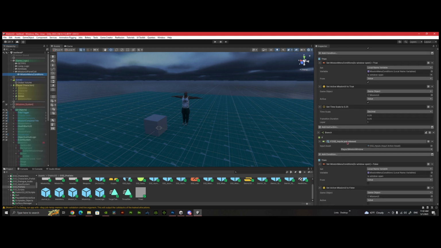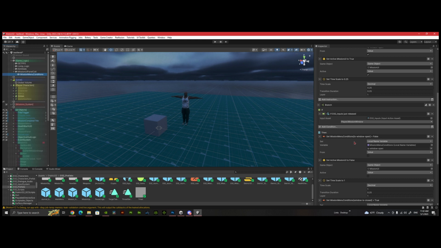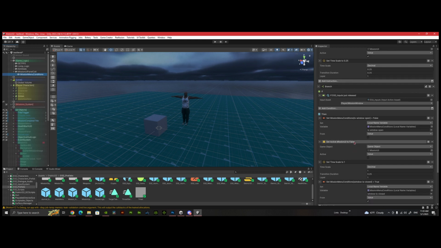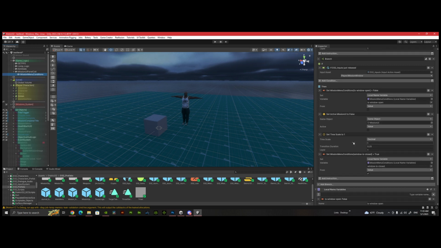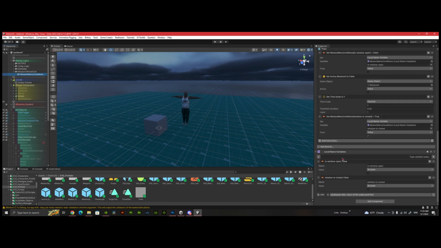And then if we release the button, then basically the reverse is done. The window set is open to false. Then that's going to close the mission UI panel, set the game scale back to regular time mode, and then set a variable that I have, the window is closed, so you don't get that infinite loop. And then down here you're going to see the local name variables right here.